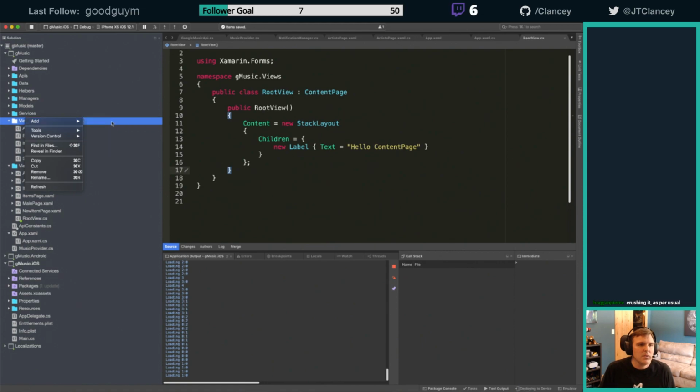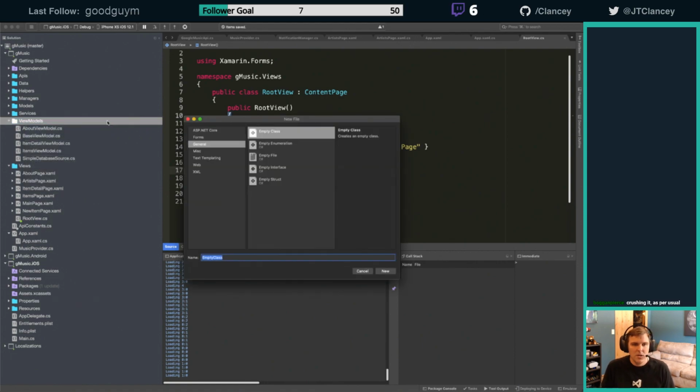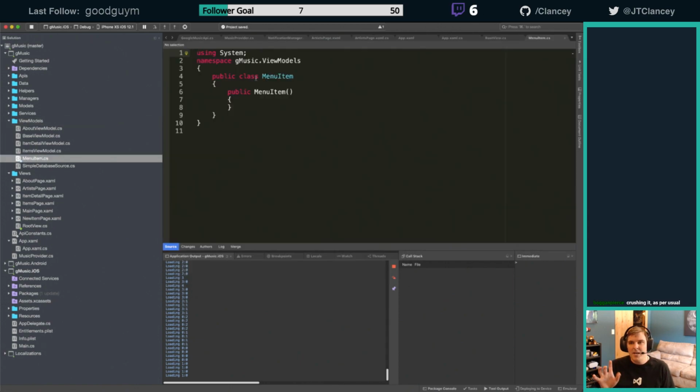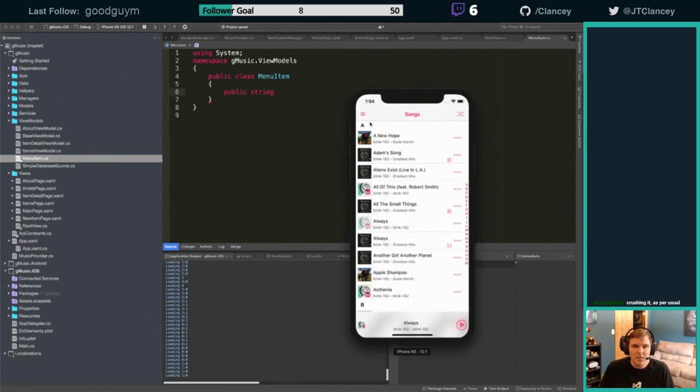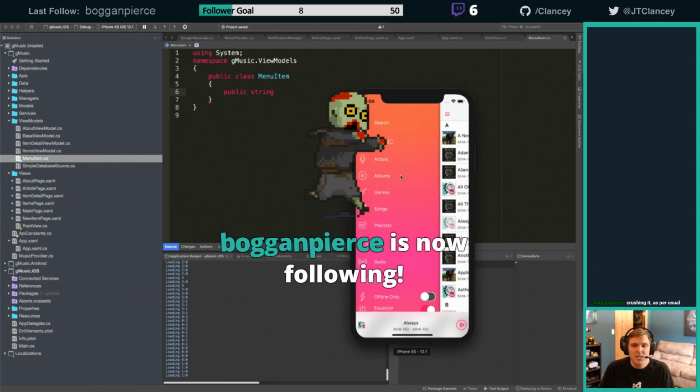Add new model or view file. So this is going to be our menu item, and this will let us tie a page and the navigation together on the side. So for now, we'll just do public. We're going to need something for an image, because in the old one, we have these nice little images here.